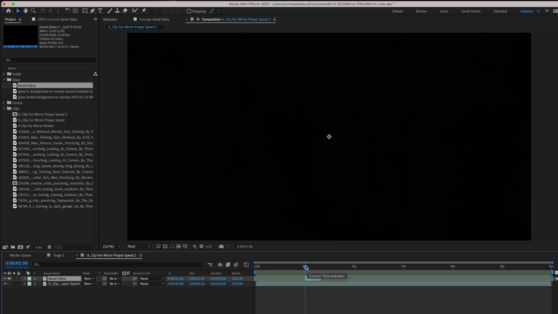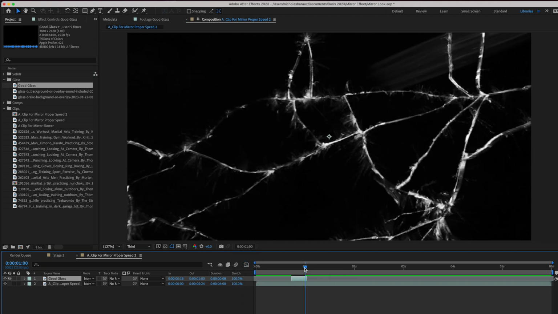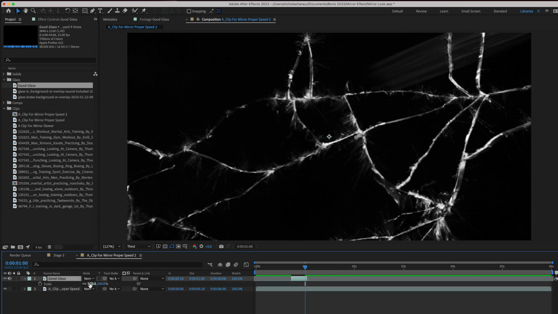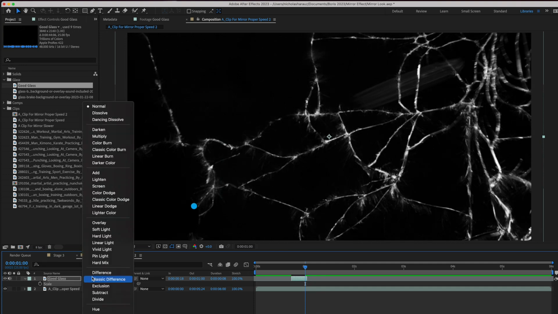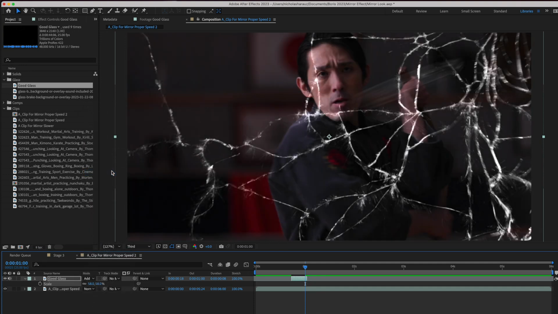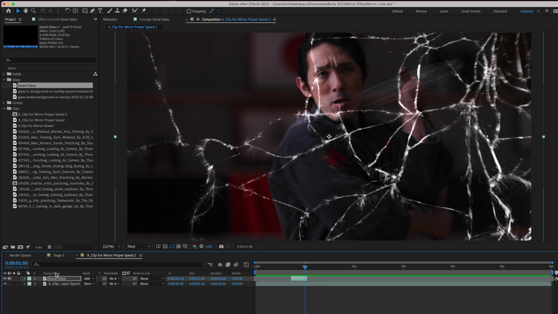In order to get the timing right, since I want the fragment to already be in place at this point, I'm just going to press the right square bracket on my keyboard, and we should see that the mirror fragments are now in place. This asset happens to be bigger than my video file, so I'm just going to scale it down a little bit in order to fit the comp, followed by switching its blend mode to Add to knock out the black.